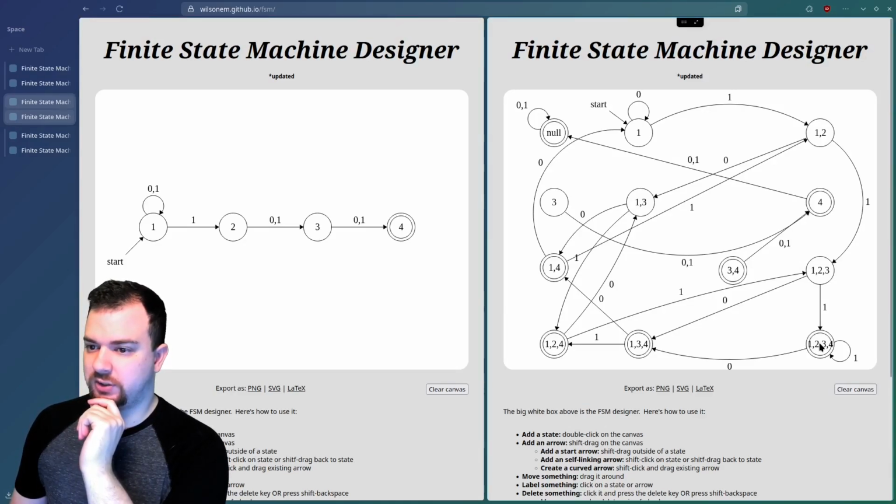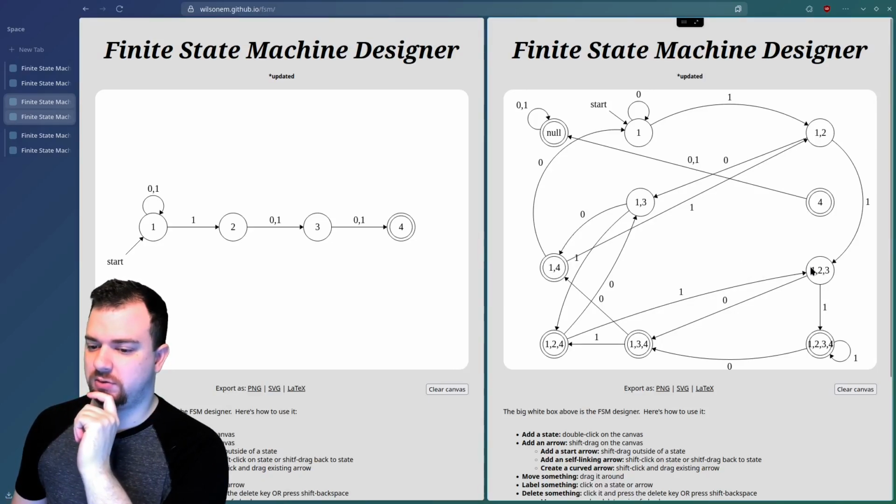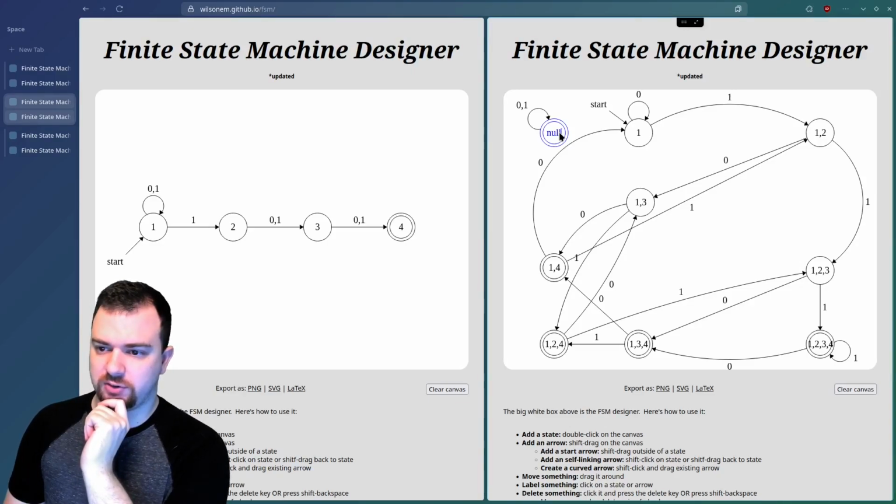1, 2, 3, 4 does, but we need to re-go through because we deleted some stuff. This is all still good. 3 no longer has anything coming to it. 1, 3 does. 4 does. 1, 4 does. 3, 4 no longer does. 1, 2, 3. 1, 2, 4 does. This does. This does. 4 does not now. We don't have left 1, 2, 3, 4, 5, 6, 7, 8, 9. We can get rid of this.